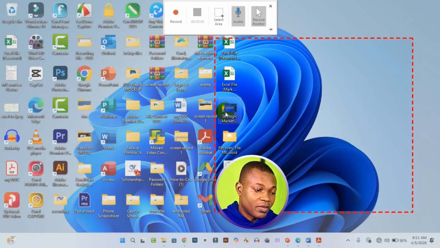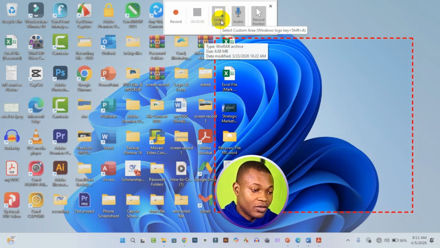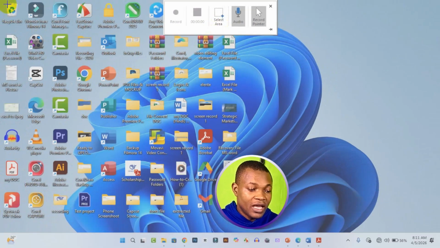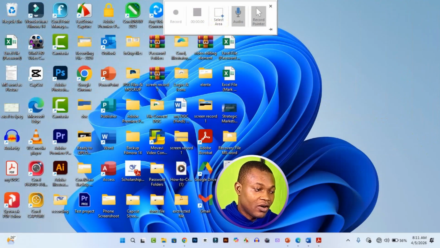And this is going to pop up right here. Then you want to adjust the area you want to capture. Go ahead and click on this select area right here. You can decide to capture the entire PC. So once you select the area you want to capture, go ahead and click on record right here.